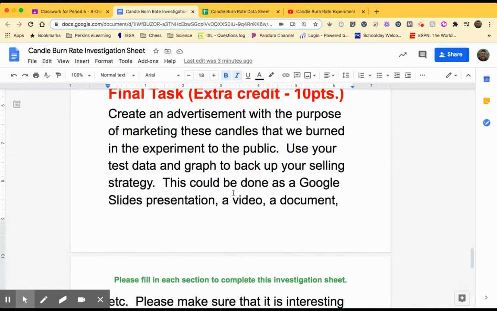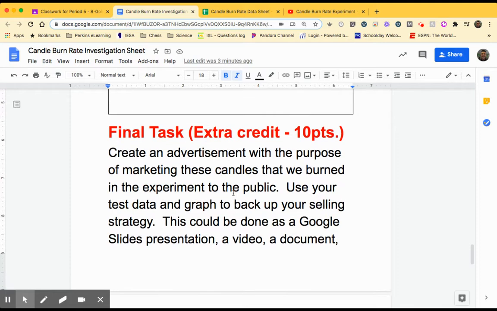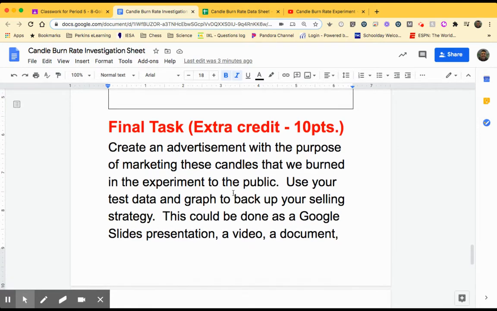The last thing I have here is an extra credit assignment. It's completely up to you whether you want to do this or not, but 10 points is not a bad way to start your quarter.